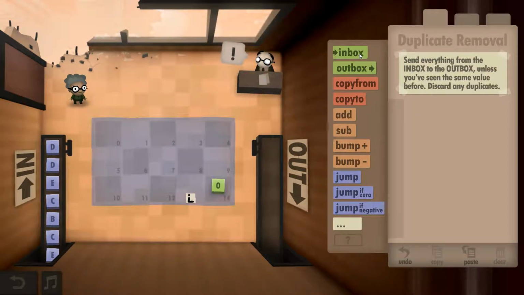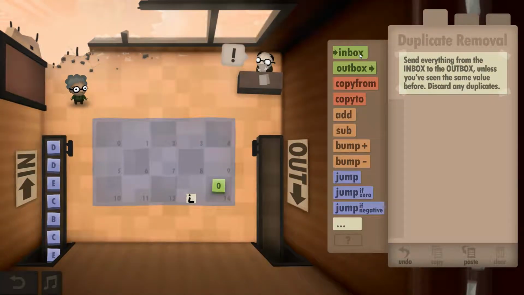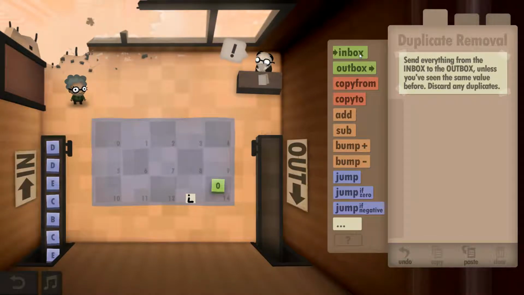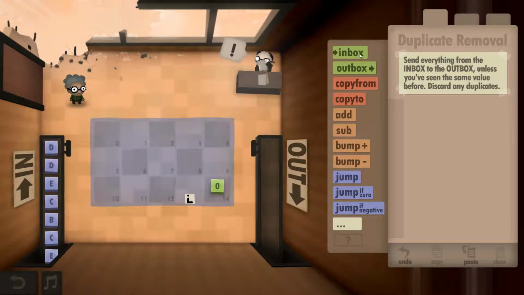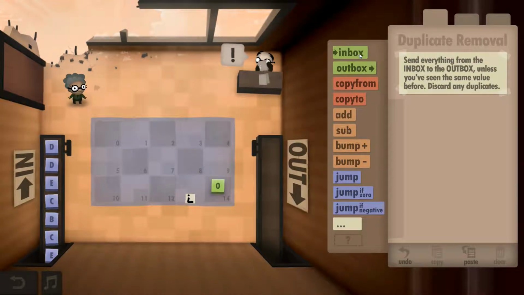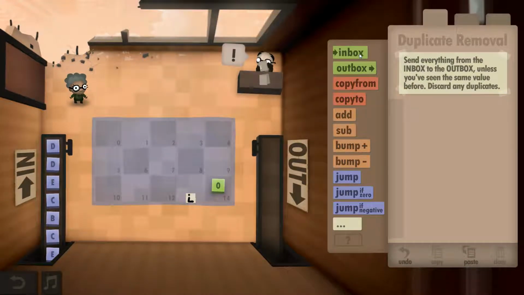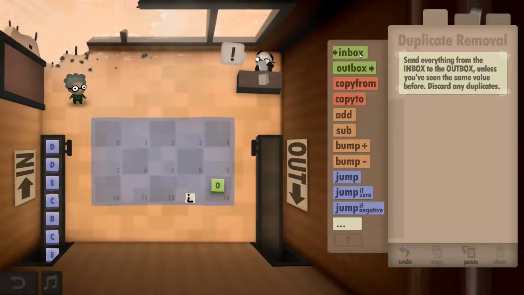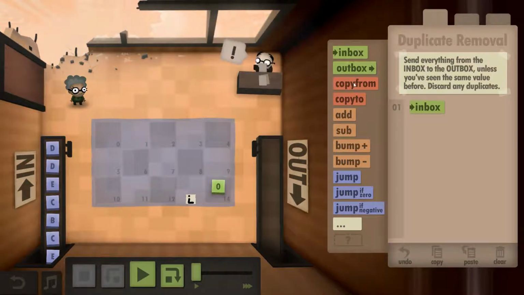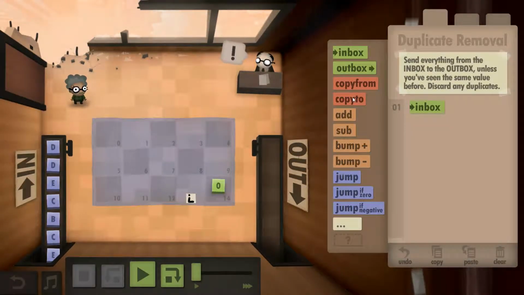Set everything from the inbox to the outbox unless you've seen the same value. Yeah. Ever? Well, like ever before, or just the same value the last time you've seen it? Well, I interpret it to mean ever. So you just grab one thing and put it somewhere. Okay. Yeah. Copy.